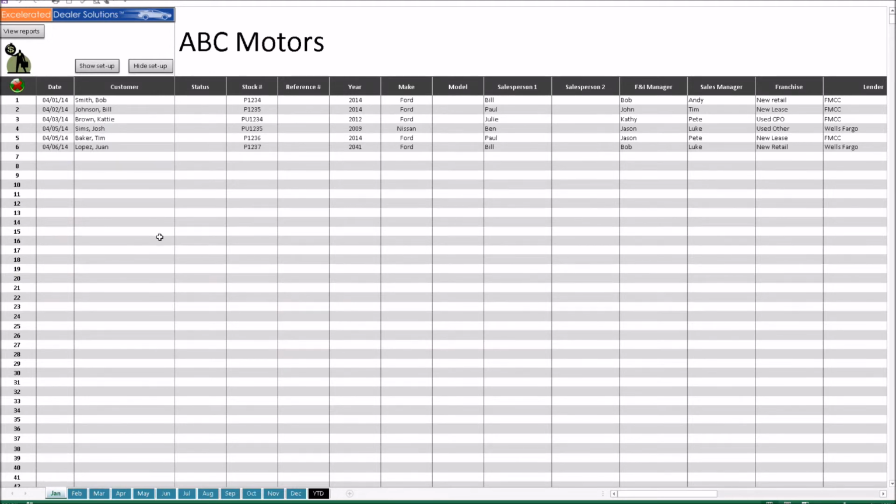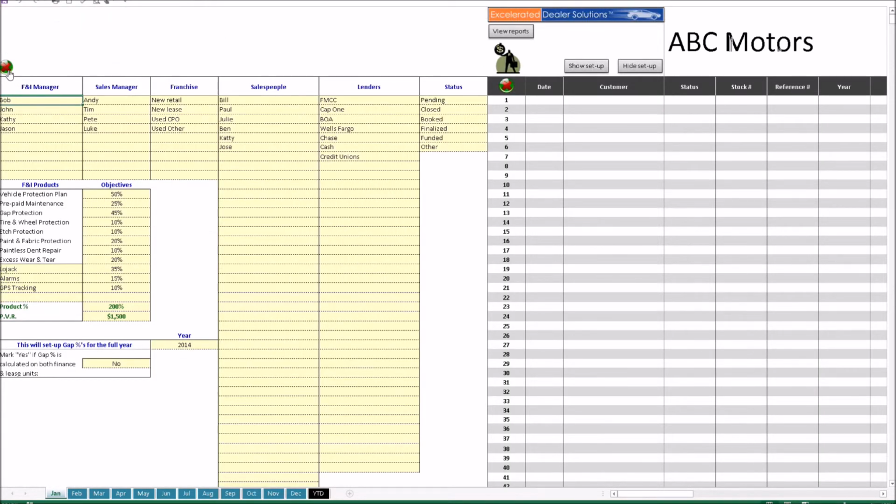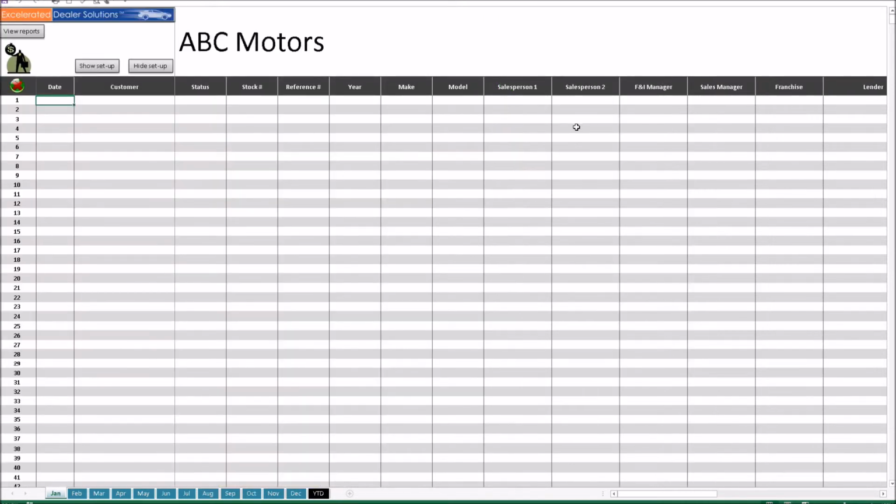Just a few other tools. We do have a delete button here. Deletes the whole log, so be careful if you use that. If by some reason you did accidentally click it, don't panic. Just close your program and don't save the changes, and it'll reopen with your last entry that you had saved. And that goes true for our setup portion, where we can clear that information, close it out.